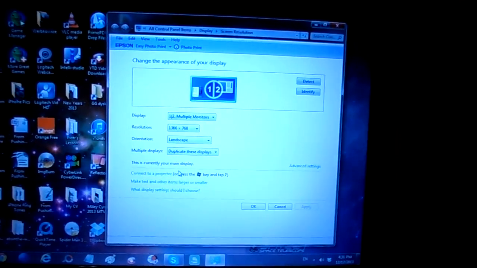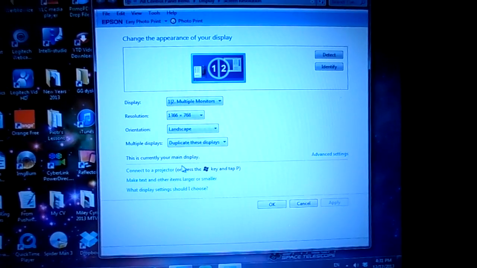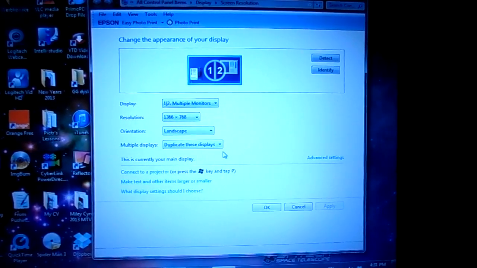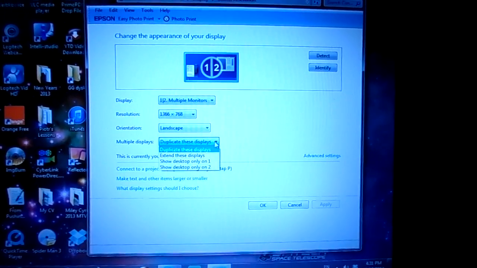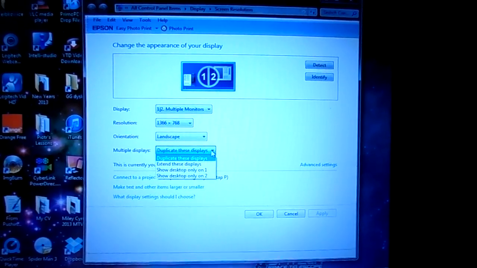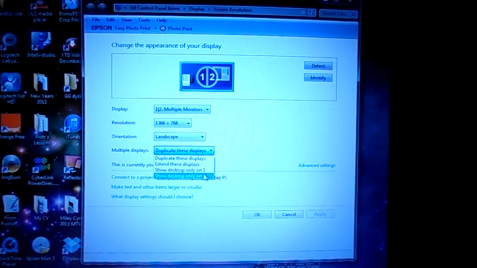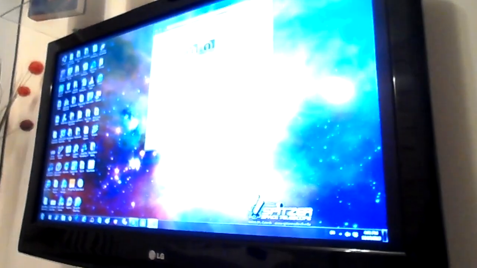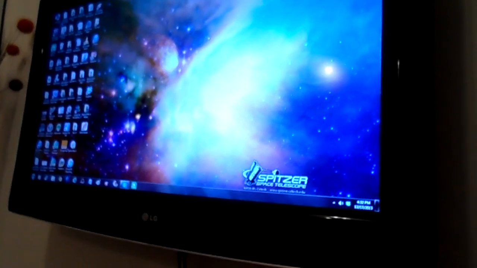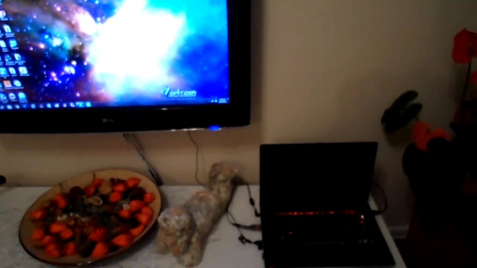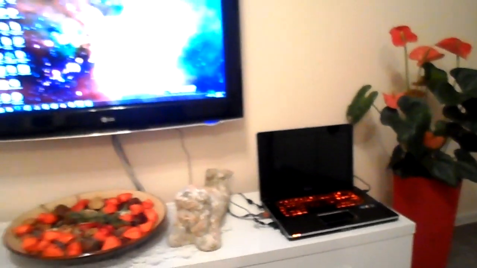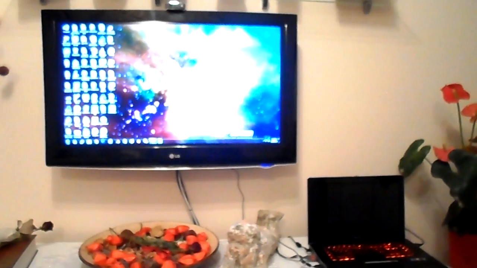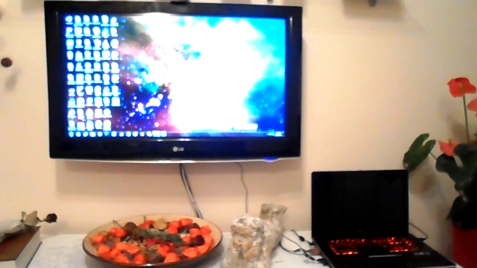Now, a screen resolution menu box will appear, and in the screen resolution menu box, there is a drop-down menu for multiple displays. Click on that drop-down menu. And in my case, if I click on show desktop only on 2, and then I click OK, and once again on my TV, keep changes, you will notice that now my monitor for my laptop is off and my big screen TV is acting as the monitor for my laptop.